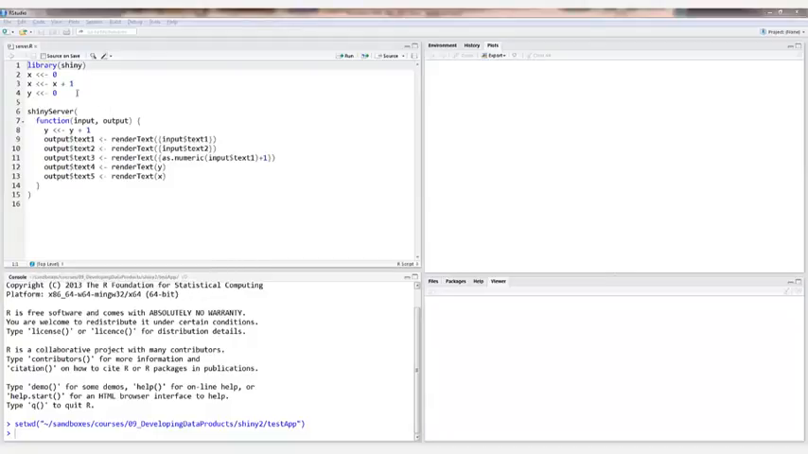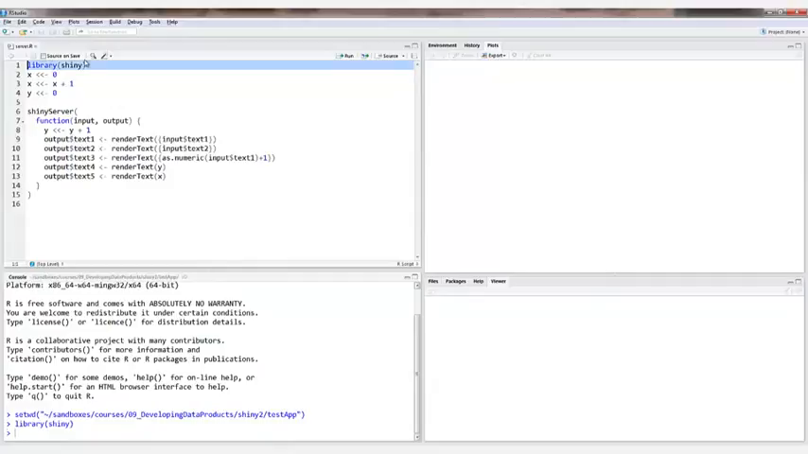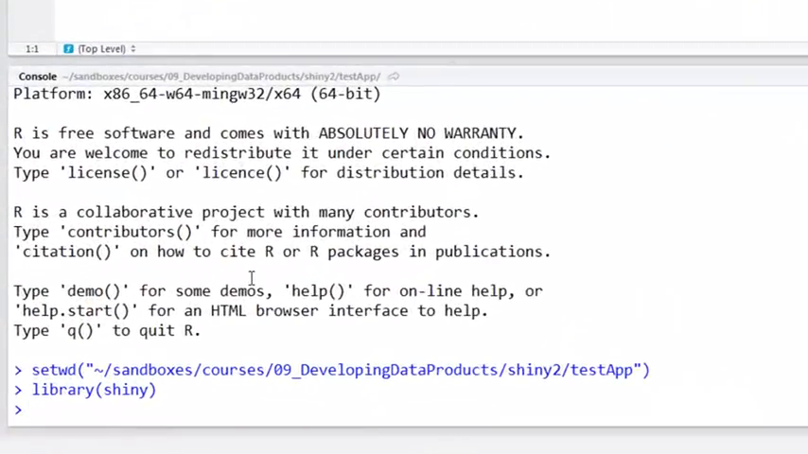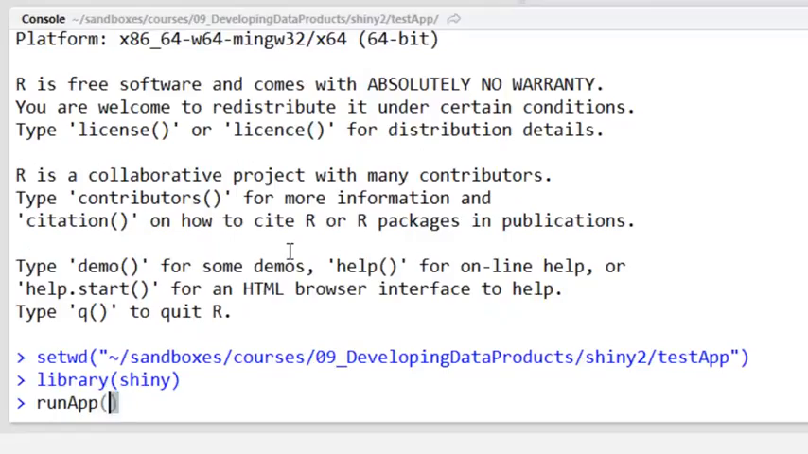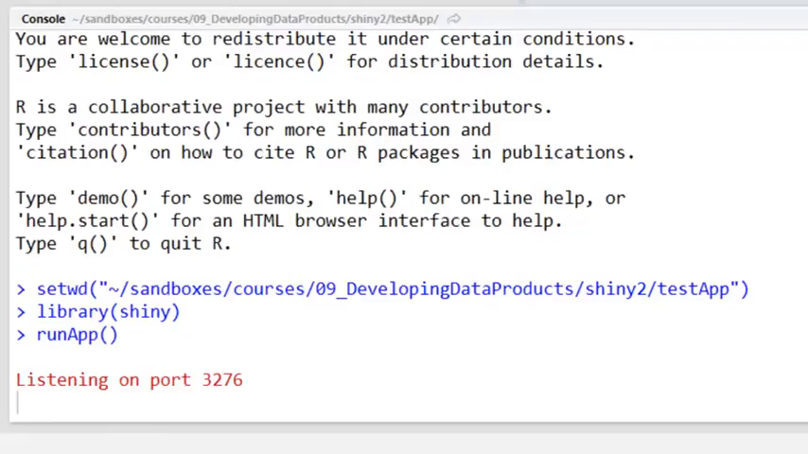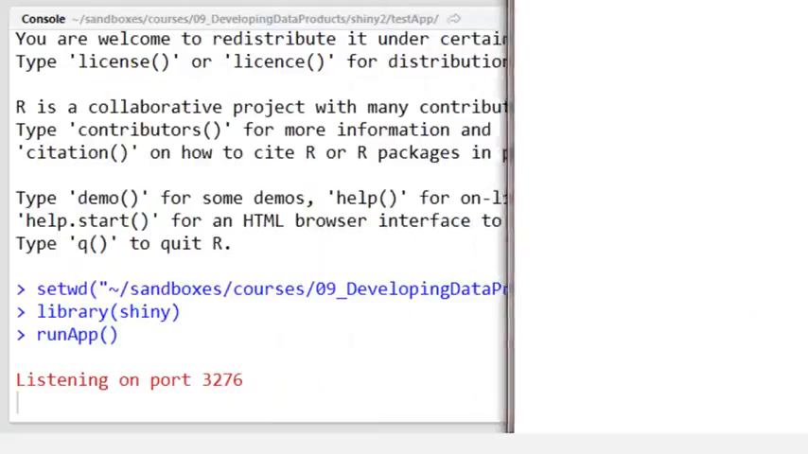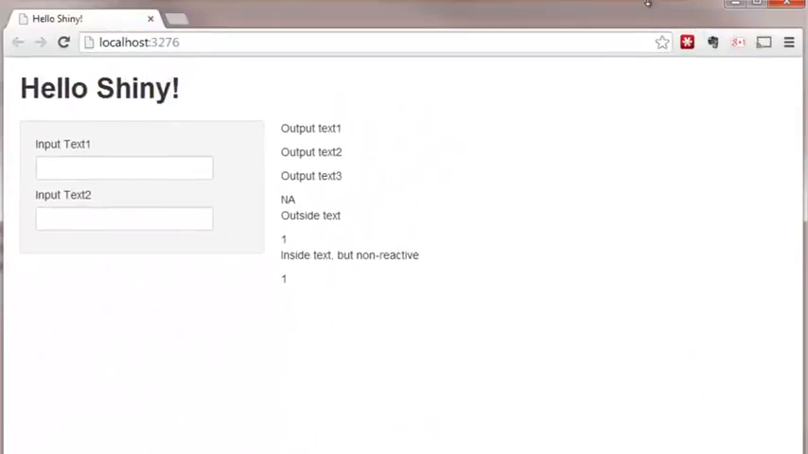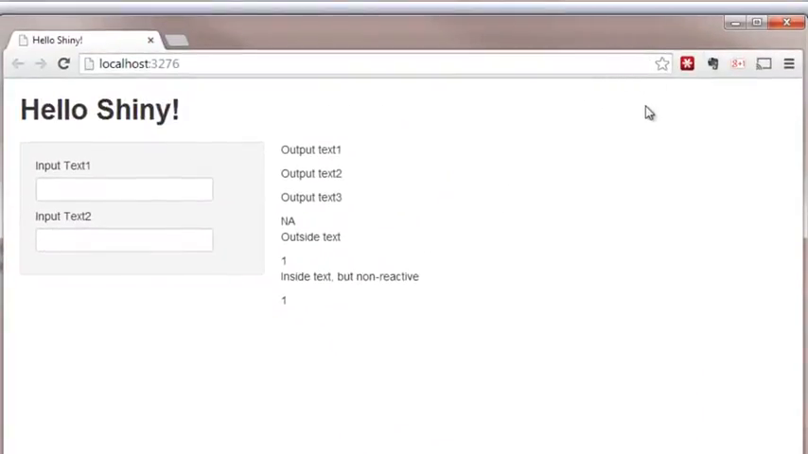Okay, so here I have my server.r code, and let me just type run app. There's a thing called display mode, but let me just run it normally right now. Okay, and here it is. Okay, so you can see it says hello shiny.